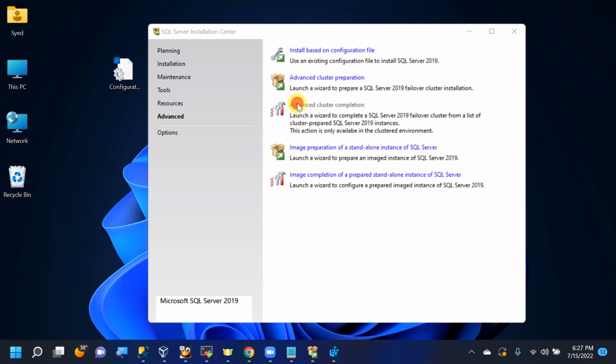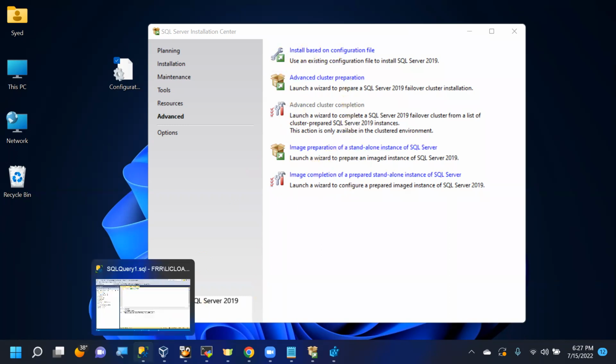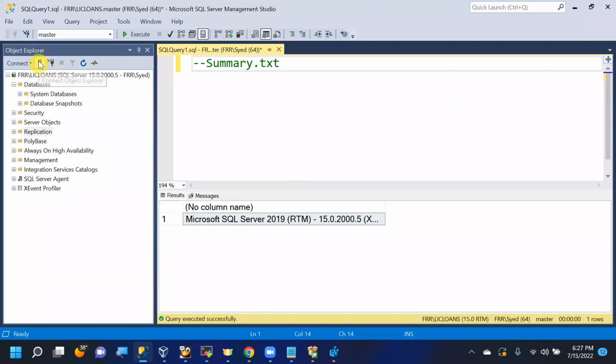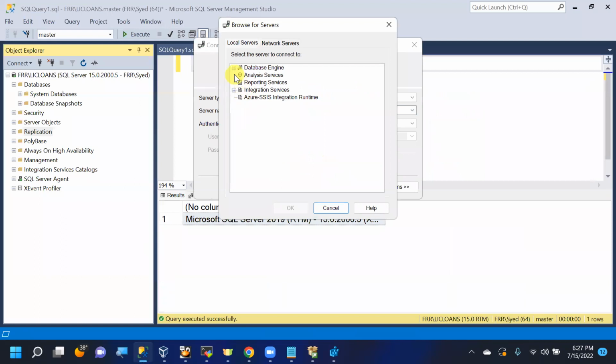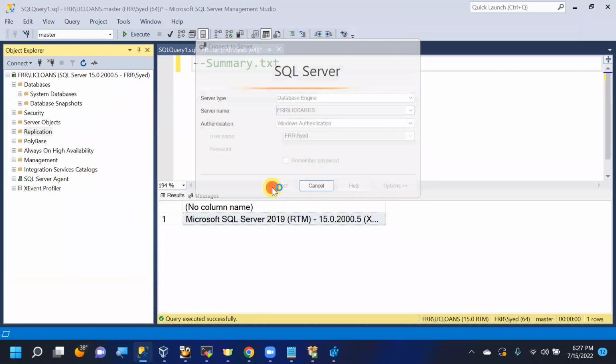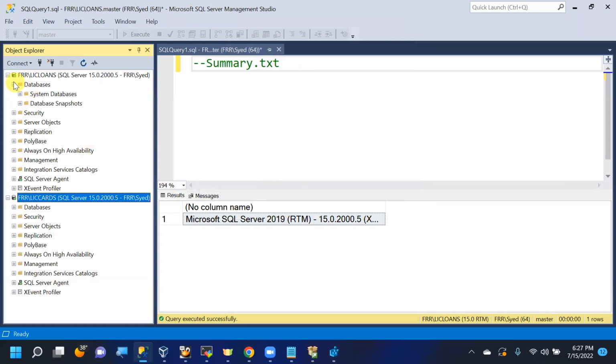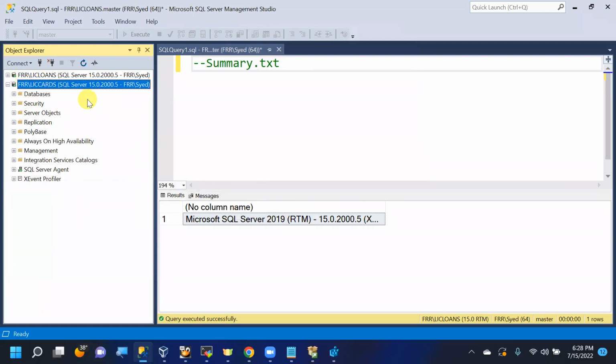Right. See, all the options are enabled again. Let me check whether the instance is ready or not. Connect, server name, browse for more, database engine. Excellent, our instance is ready. See, I mentioned the LIC cards, and it connected successfully. So we have done the installation successfully using the configuration file.